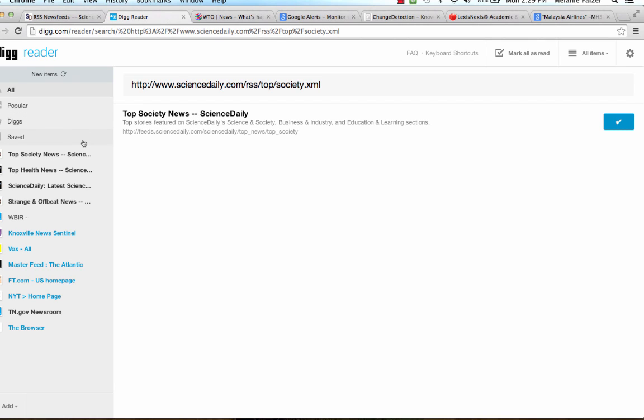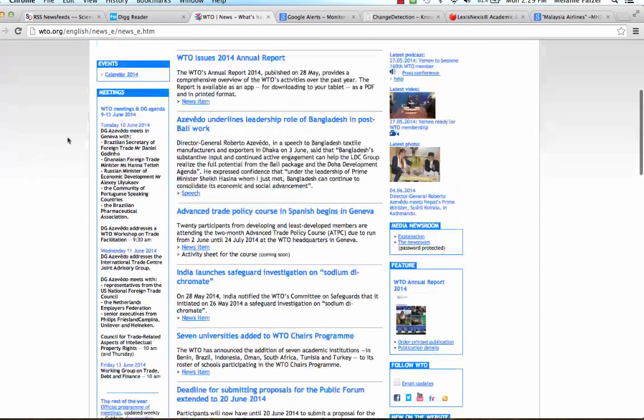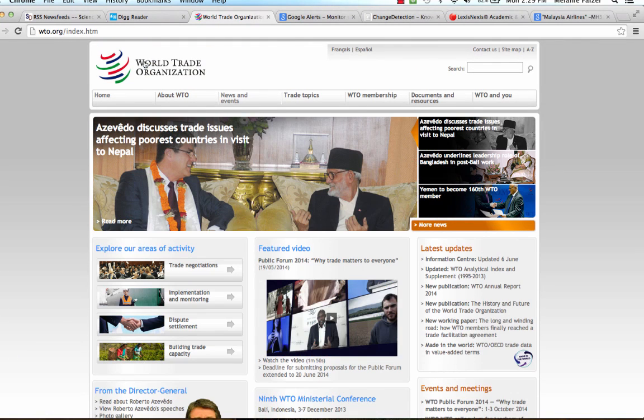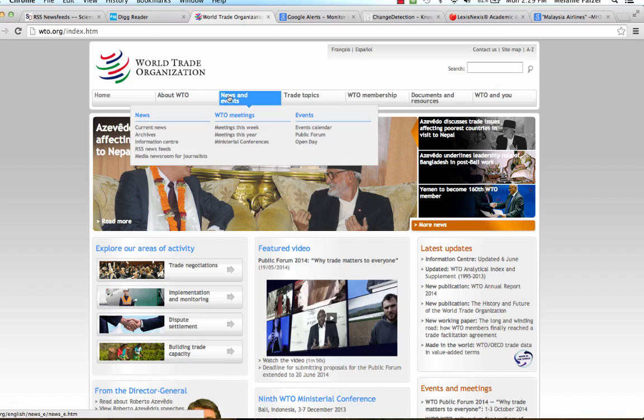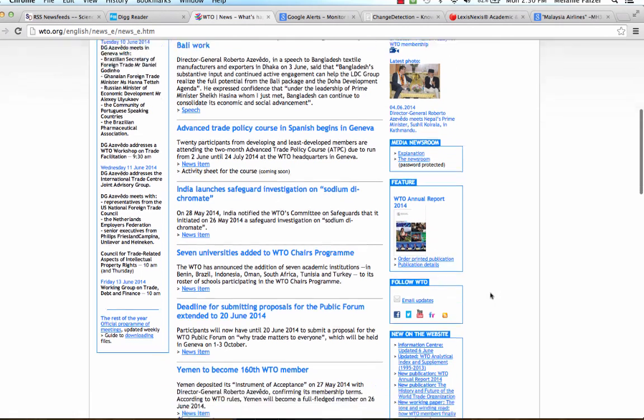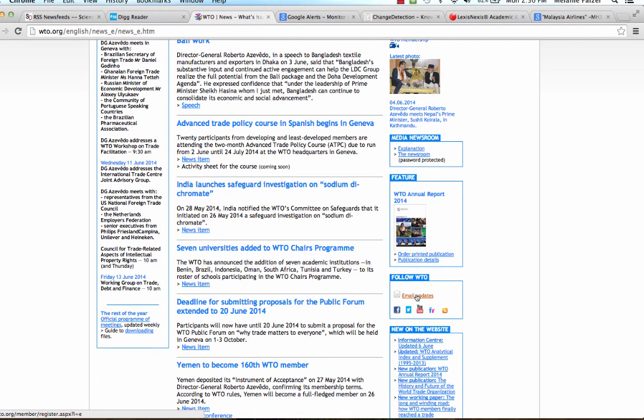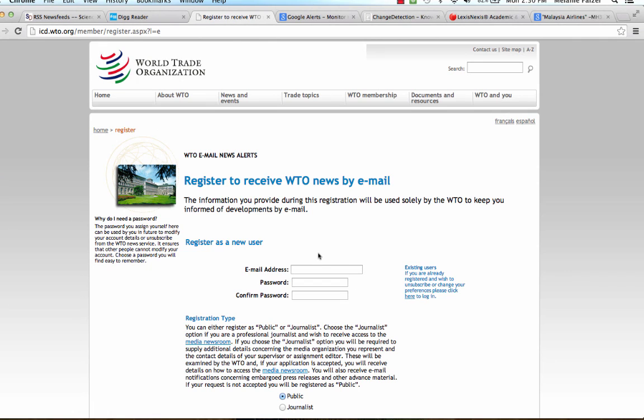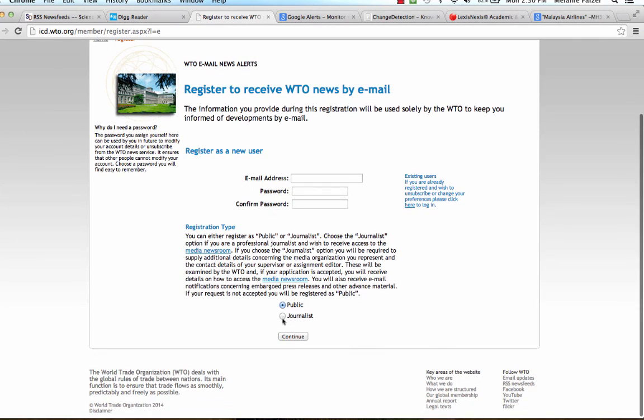Sometimes you find websites that don't have RSS feeds. There are fewer and fewer of them. However, they do exist. And if that's the case, you might want to subscribe to an email alert instead. I've just picked WTO, WorldTradeOrganization.org, as an example. So you would click here on email updates, enter your email and password, and you would click on journalist and register yourself as a journalist to get access to the media newsroom and media materials. And this will assure that you receive an email with any new information from that organization's website.